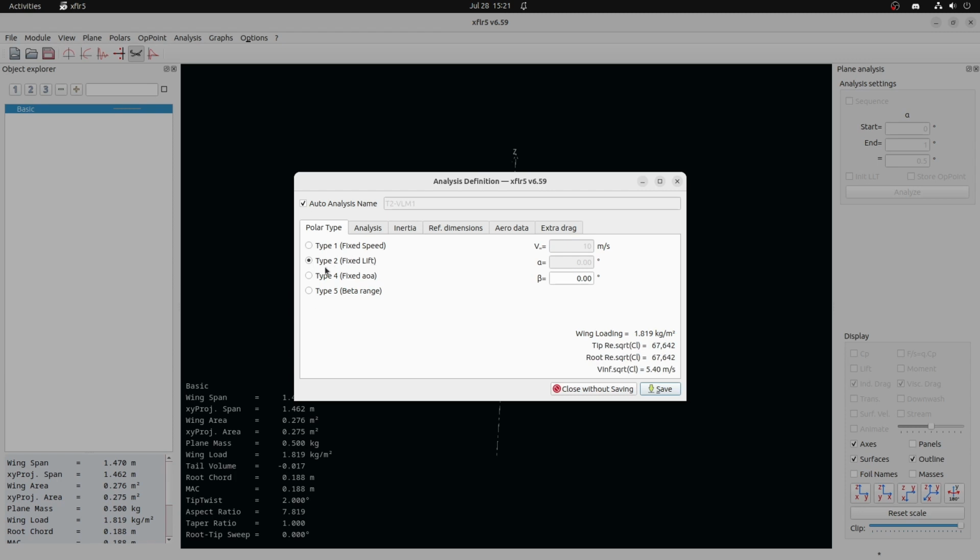So this lets you analyze the conditions of getting exactly the same amount of lift as the weight of the aircraft. And that's good for analysing a glider's performance. It also gives some insight. It makes it easier to find the correct operating point where the plane is flying in level flight.